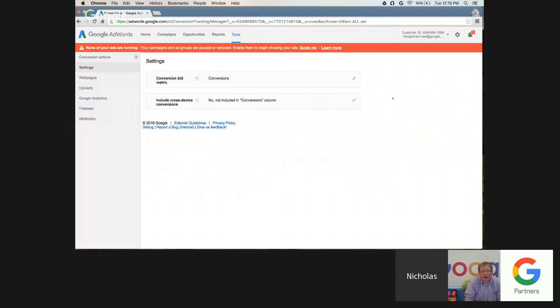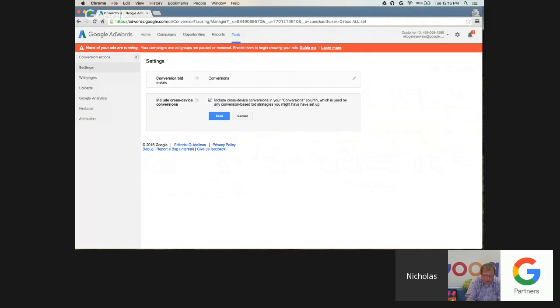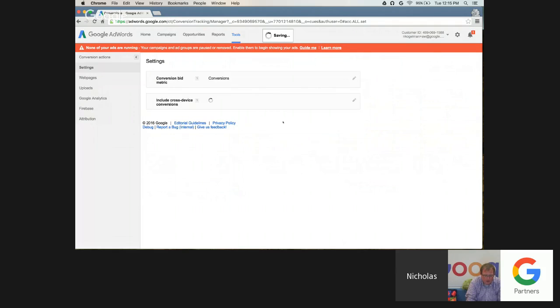All right, so we have our conversion bid metric, which we'd really like to see set to conversions. I'll talk more about that in a second. But then we have this option that says include cross-device conversions. Right now you can see this account is not including them in the conversions column. All we have to do is check this off and save. Now anything that's reported in the cross-device conversions column will also be included in the conversions column. Again, we're just consolidating that information. You can delete a column from your report if you want to, so that you can just show the overall conversion volume, and it just makes life a lot easier.